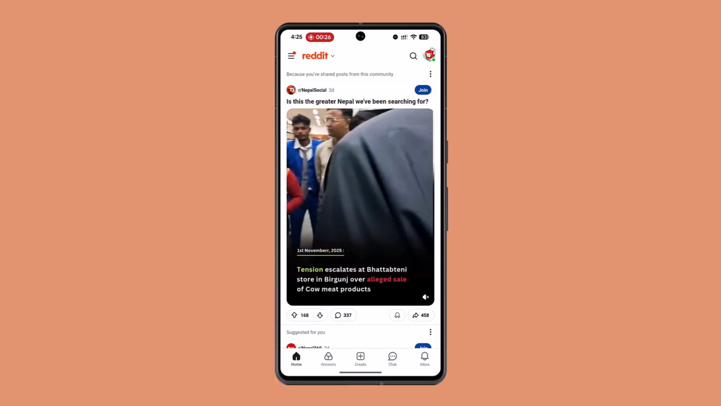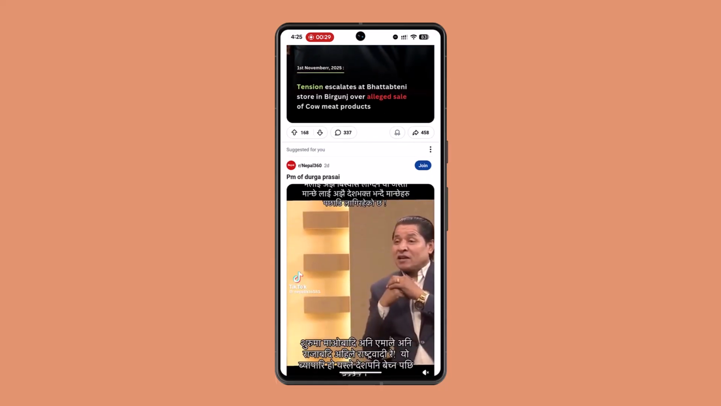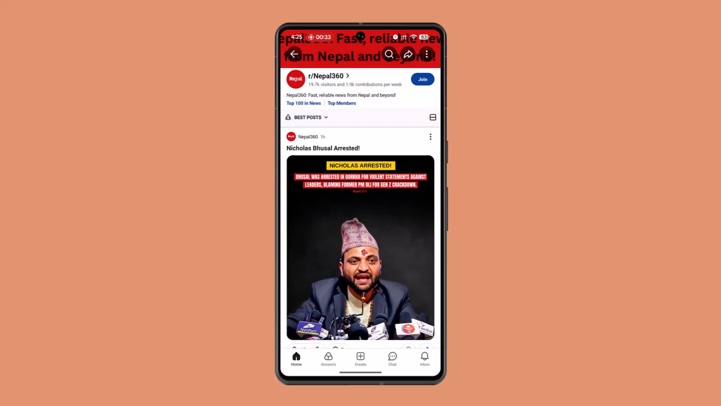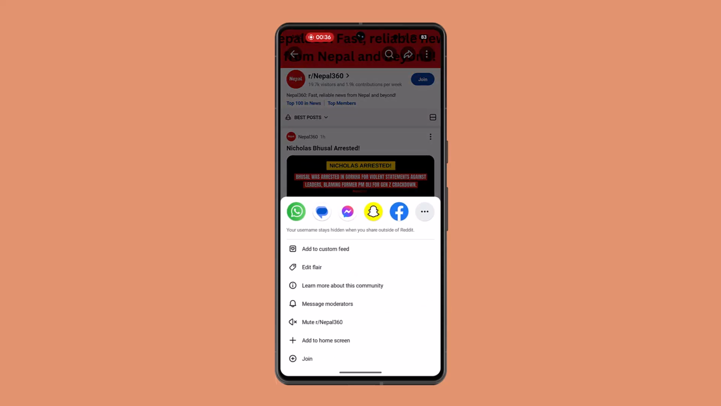So what you want to do is, let's say you want to block this user, right, click on the profile name or the username. This is going to take you to the official page. Tap the three dot button, and here you want to look for the block section.